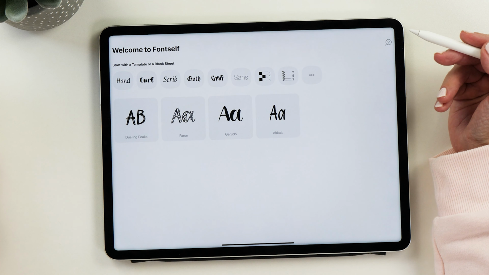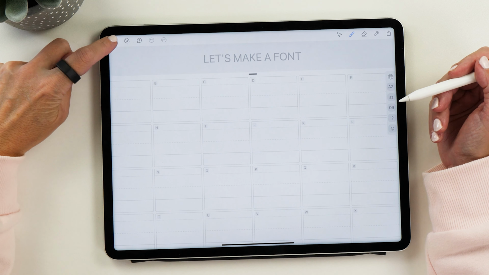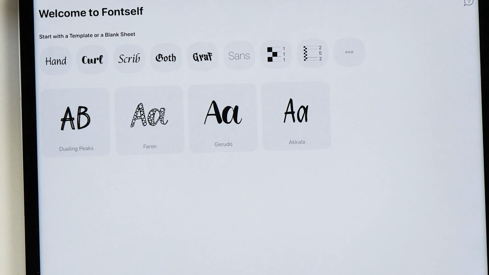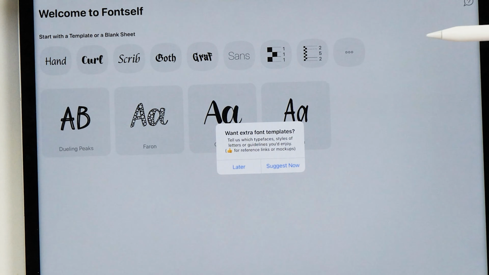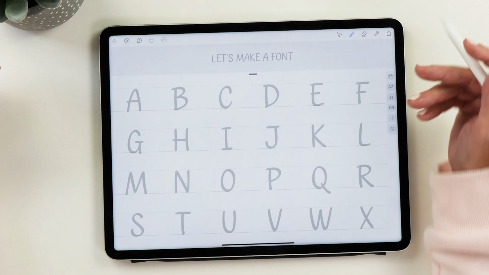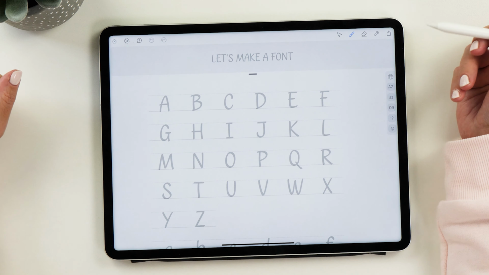If you don't want to use a template, you can also start with a blank sheet. And there's two different grids available that you can choose from. Or if you're not happy with any of them, you see there's a little suggestion box here. So you can suggest another template if you would like to have that. So now let's start with the handwriting template and let's have a quick look at the font making interface.